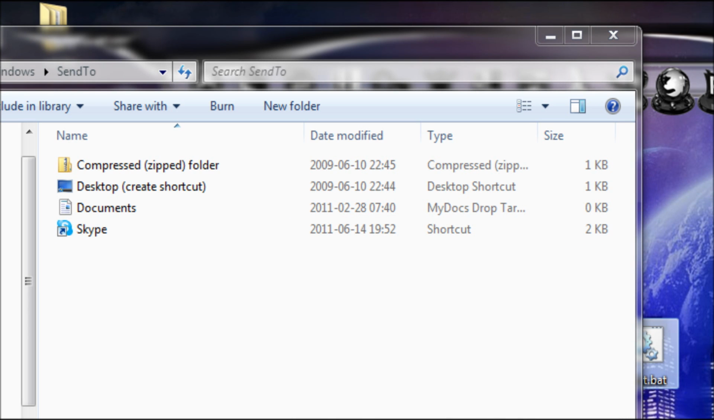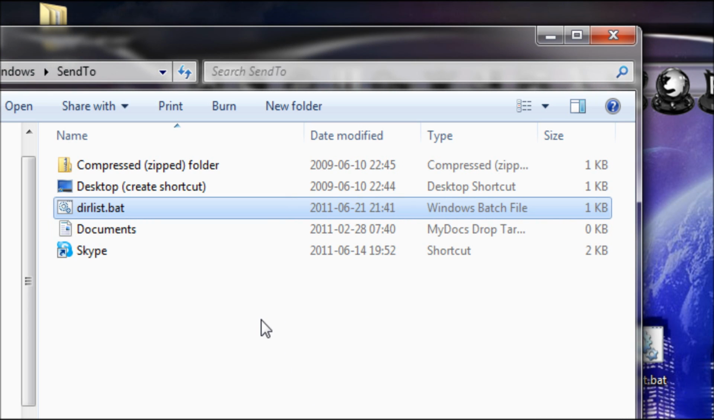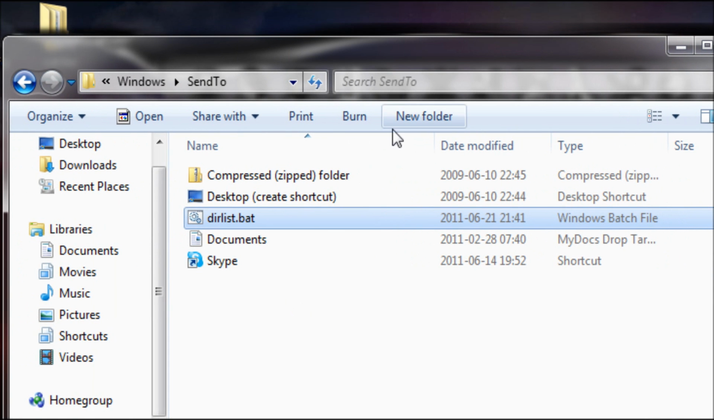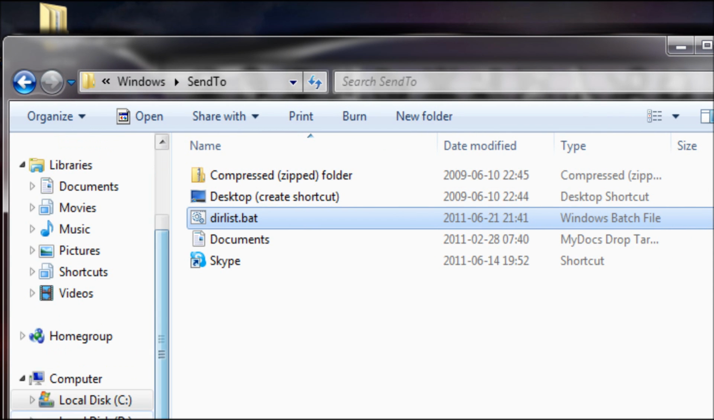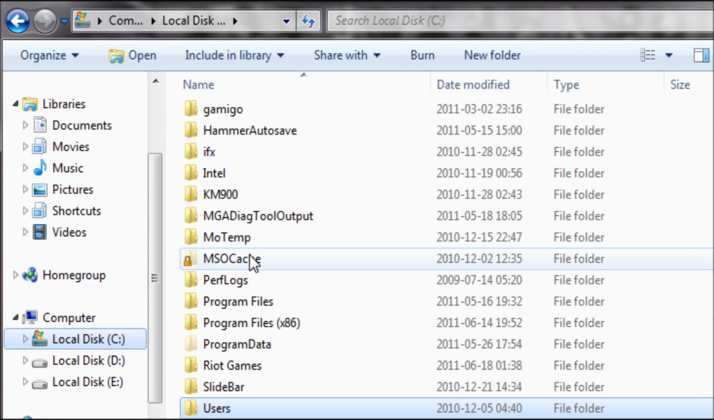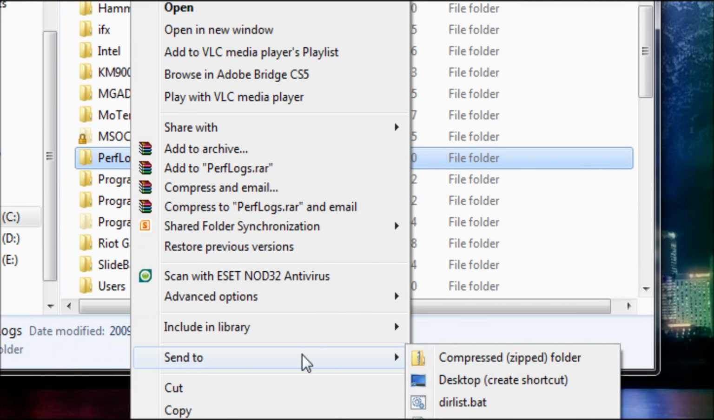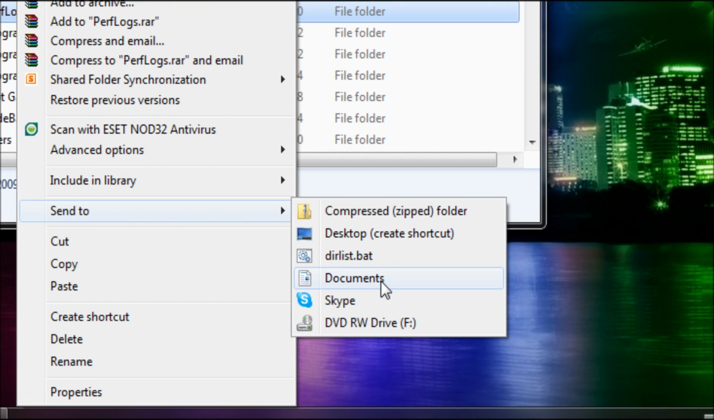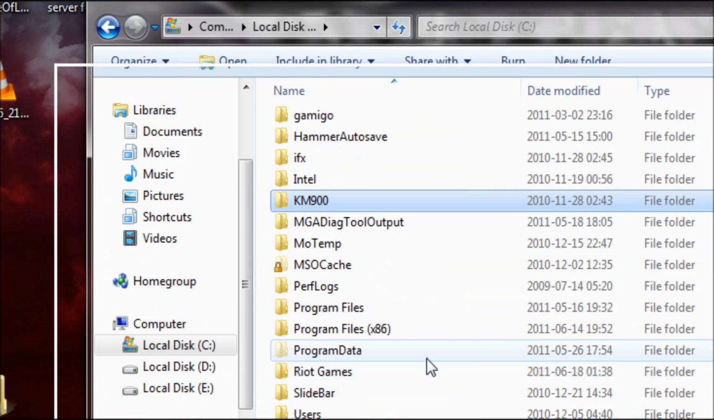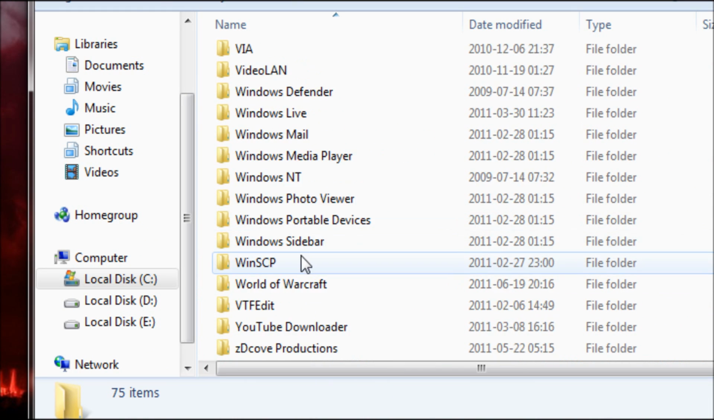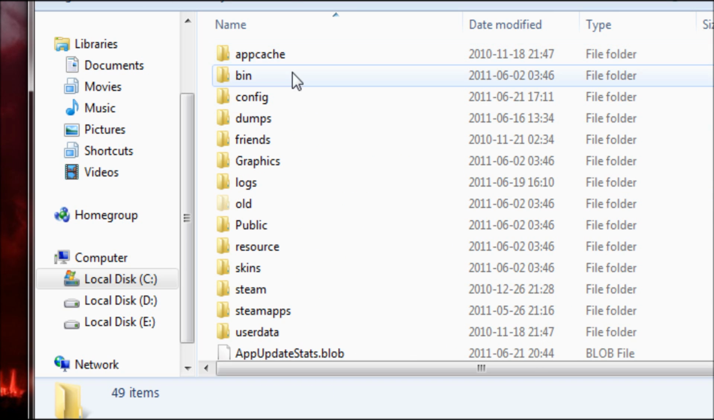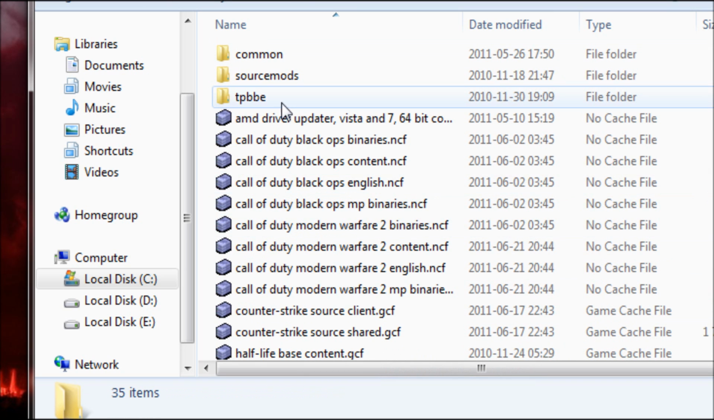I need to copy it. Okay. So now I'm gonna go to my Steam folder. Now I have it in the send to. So basically, if I right click on any folder and then go to send to, it will show up there. You see, there it is. But nothing will really happen if I don't pick a folder where I got some of my Counter-Strike Source maps.